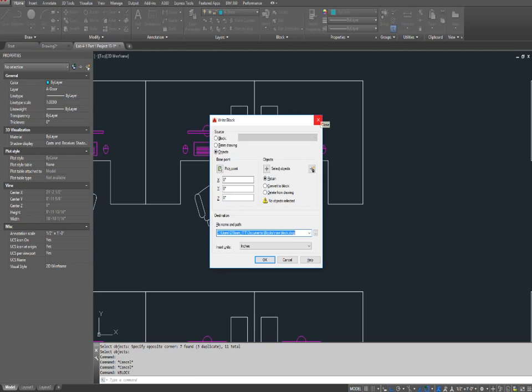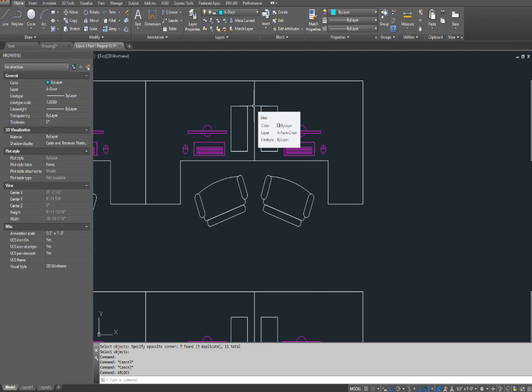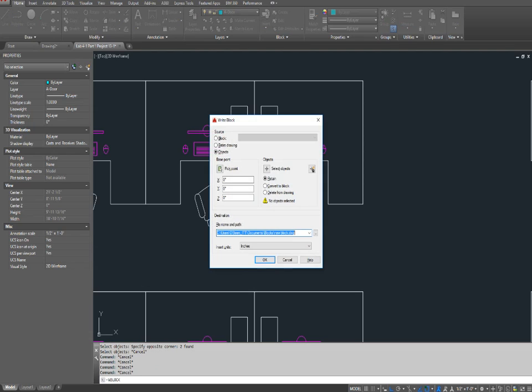Now you want to be as clean as possible. Right here, I know there are 2 lines under there. If I use an erase command and select both those lines, you can see 2 found. So you don't want that. You want to be as clean as possible because you're going to be using this on lots and lots of projects. So I'm going to WBLOCK again, and it's already going to my blocks folder. So I'm going to call it workstation.